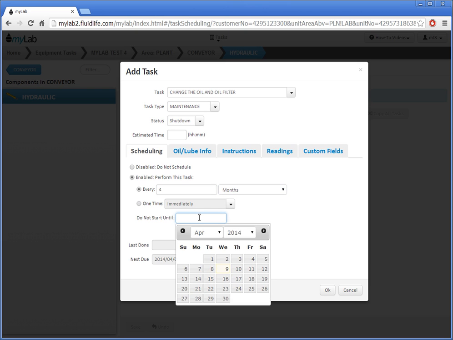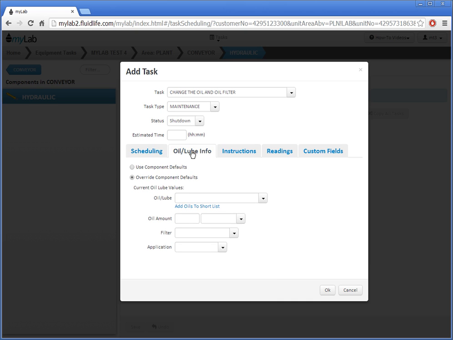For tasks that involve oil, grease, or filters, I can enter that information here. I can set the oil type and the amount needed for the task. Information entered here will be used to create the materials list, so it should only be entered if the task requires it. Since my task does require it, I will set them both.